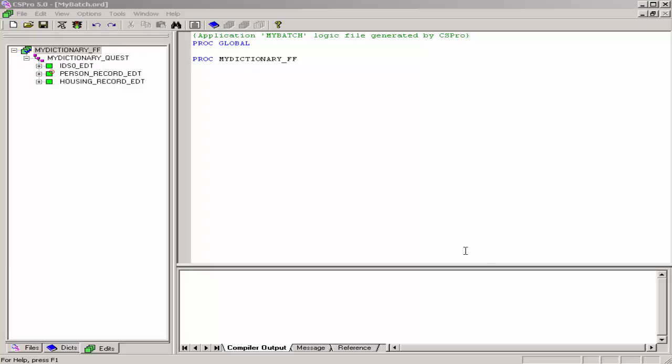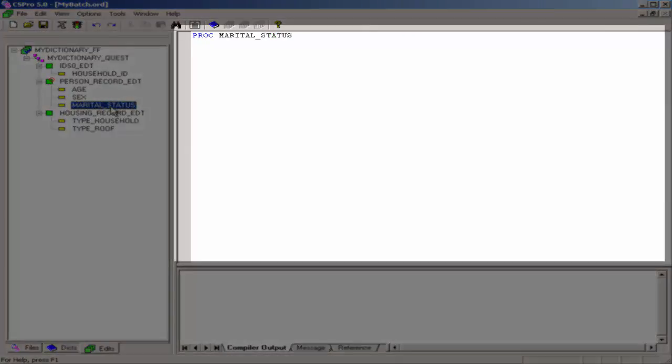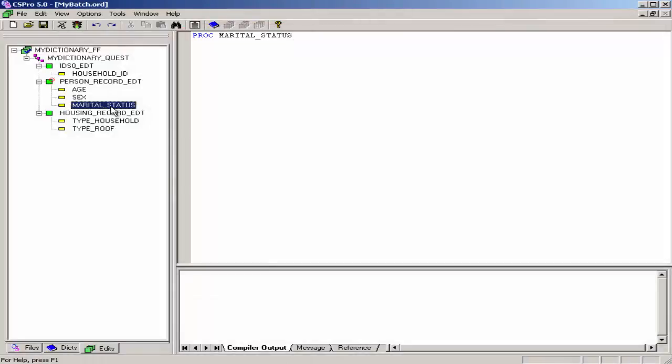First, click on the plus signs on the tree on the left to be able to see all the item names. Click on Marital Status. The frame on the right-hand side of the screen should show Proc Marital Status at the top. Type in the logic exactly as you see here.